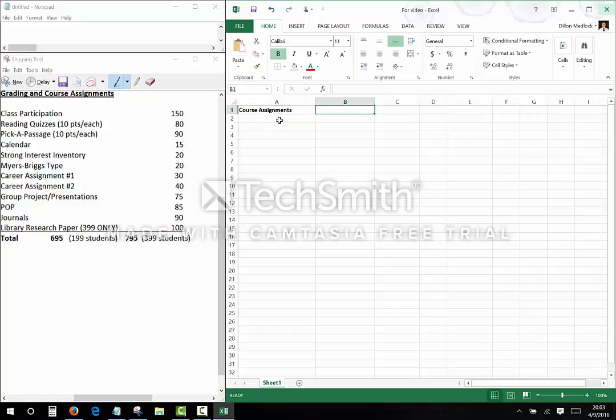Each assignment under the Course Assignments heading will need a grade associated with it, so we will add a grade column next to the Course Assignments column. Next, we notice that there are two types of assignments that can have their own grouping, reading quizzes and pick a passage assignments. So we will add these into their own columns with respective grade columns.